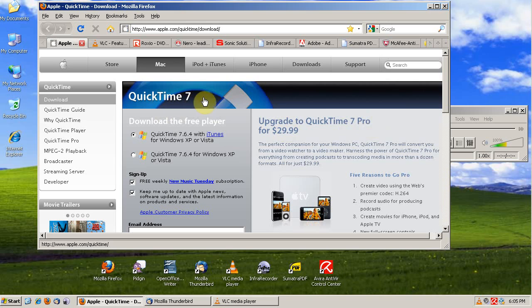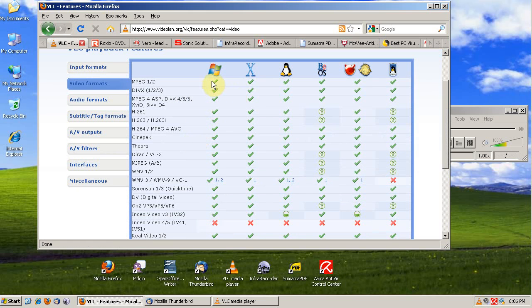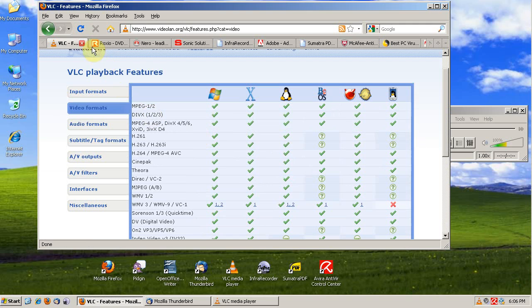QuickTime is sort of like Real. You really don't need it on your system. If you're going to go with QuickTime Pro, that's another case, but you really don't need to download QuickTime onto your system. I realize it's included with iTunes, which is annoying, but QuickTime is useless. And here's VLC. It supports so many formats: MPEG, DivX, Real, OGG, Theora, AVI, you name it, it supports it. So VLC media player.